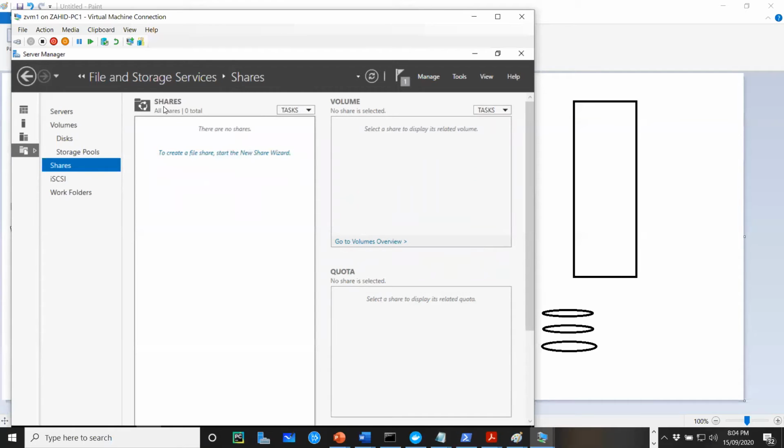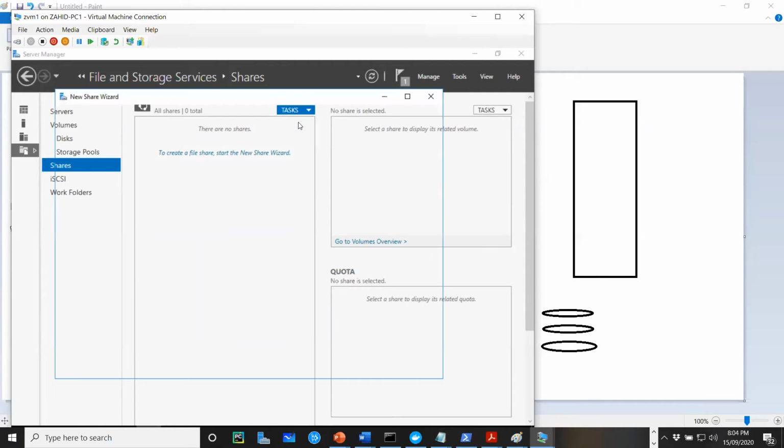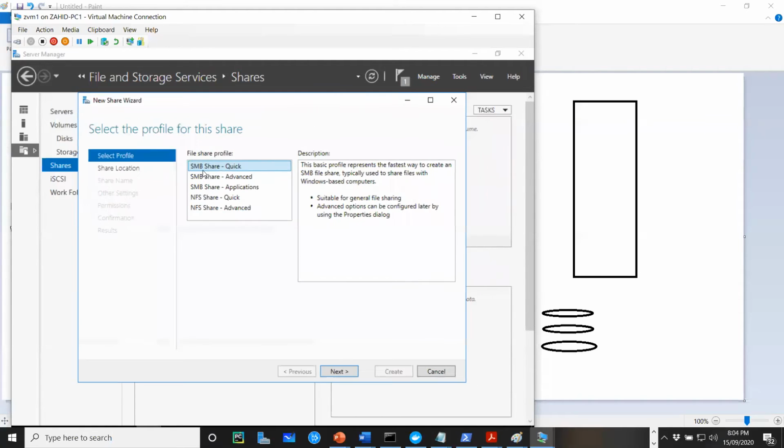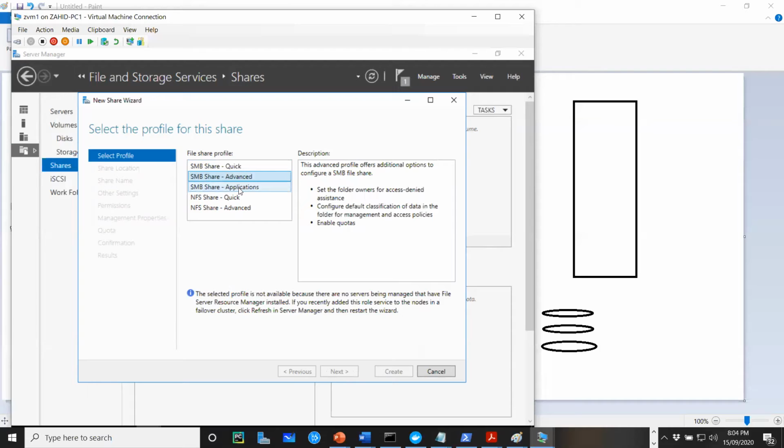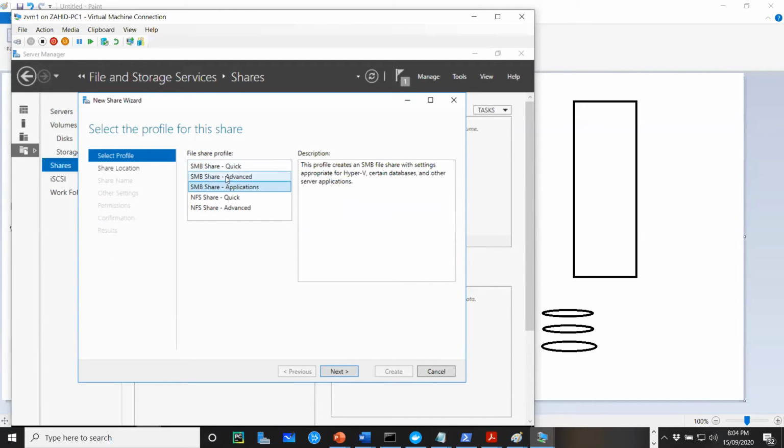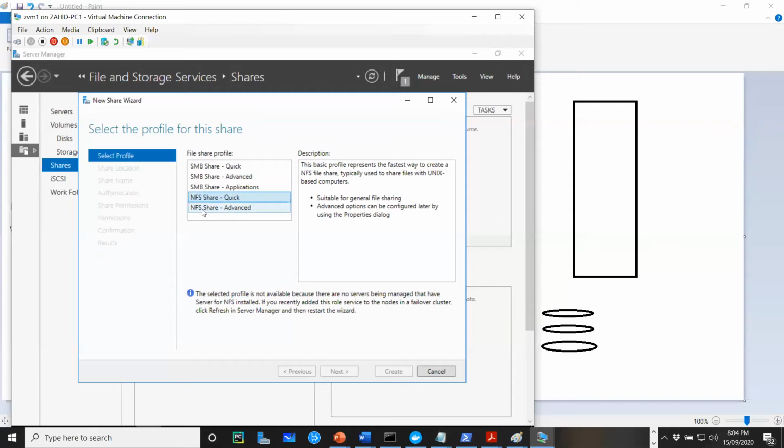Now, these are the file sharing options. We click Tasks and New Share. And in here, we have all these options. For example, SMB Share Quick, SMB Share Advanced, and SMB Share Applications. You can read through each of the sections as well. So we have three different options for the Windows-based file sharing protocol, and we have two of them for NFS, NFS Quick and Advanced. This is for Unix or Linux-based file sharing protocol.